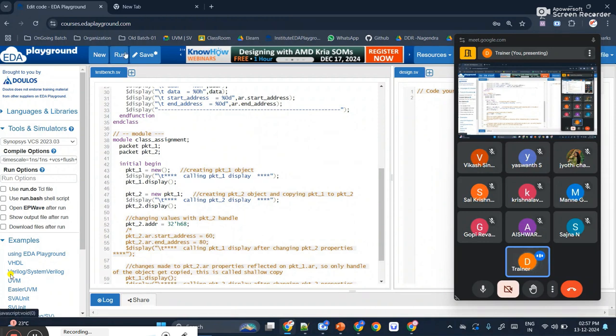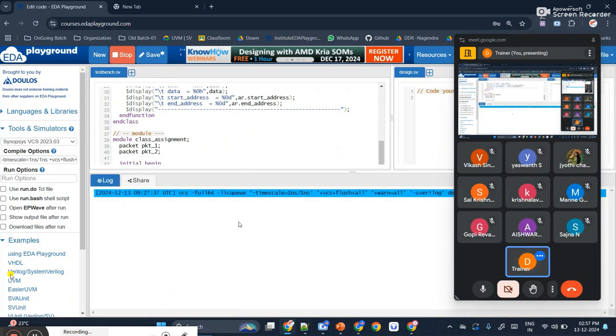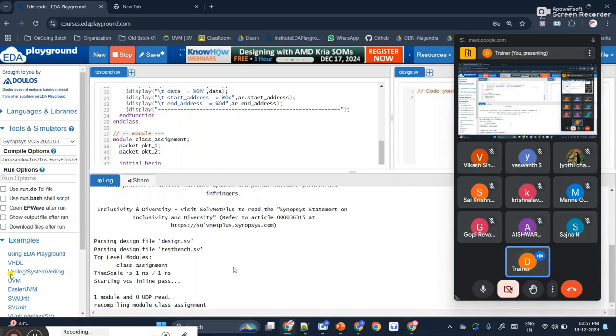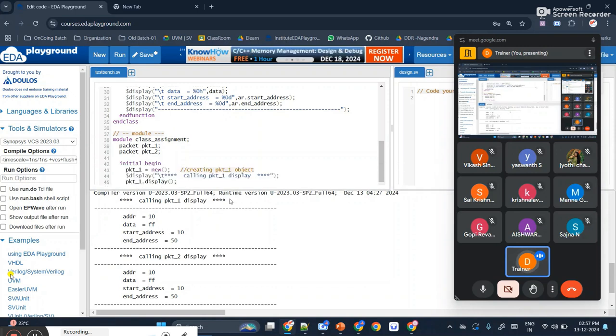Okay, so let me run the code. I still didn't explain about nested class. Nested class, keep it aside. First, let us understand about this. See, so 10 FF 10. First two displays I'm getting.